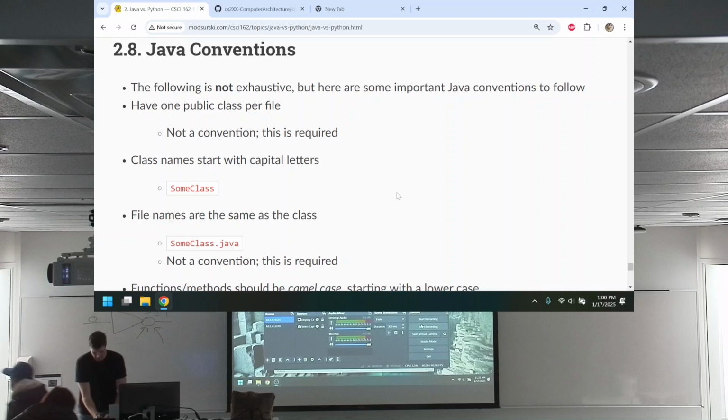Class names have to start with capital letters, like SomeClass. Start with a capital letter. This is a convention. It's not required. You can make a class start with a lowercase, but Java police will come for you. So you don't want to do that. And this is a nice convention because whenever you go and create something, if you see it starts with an uppercase, you go, oh, it's an object. It's from a class. Nice.